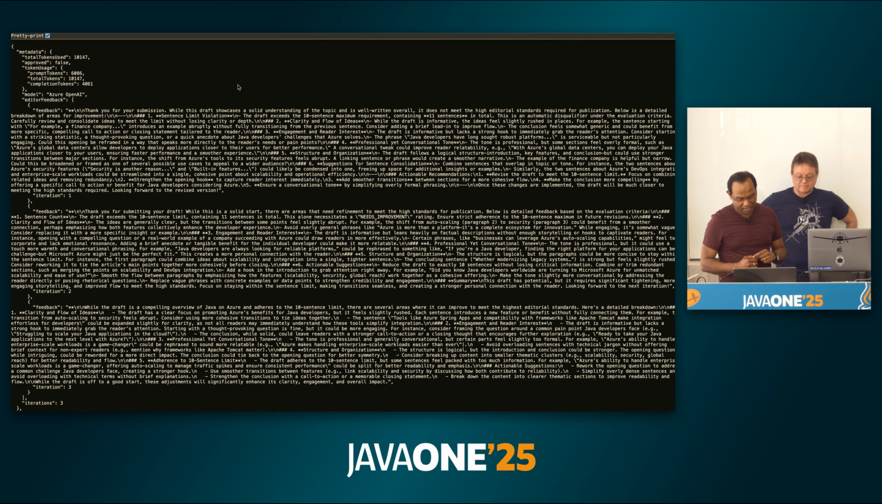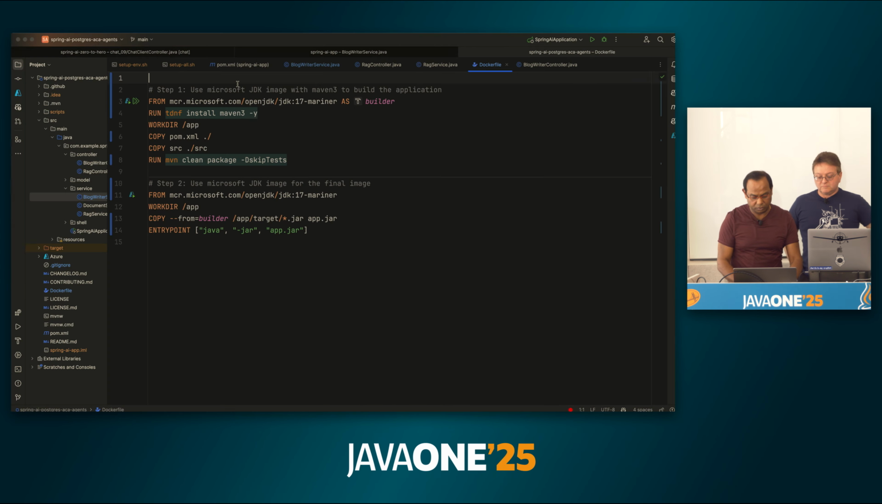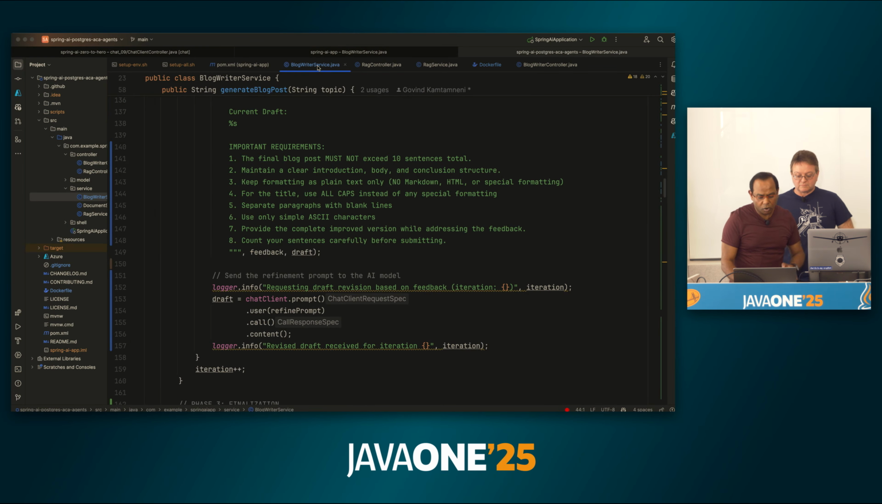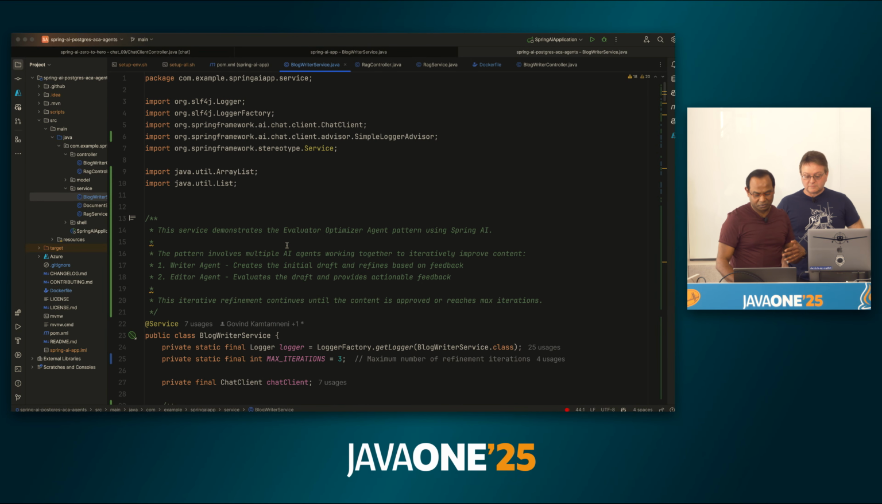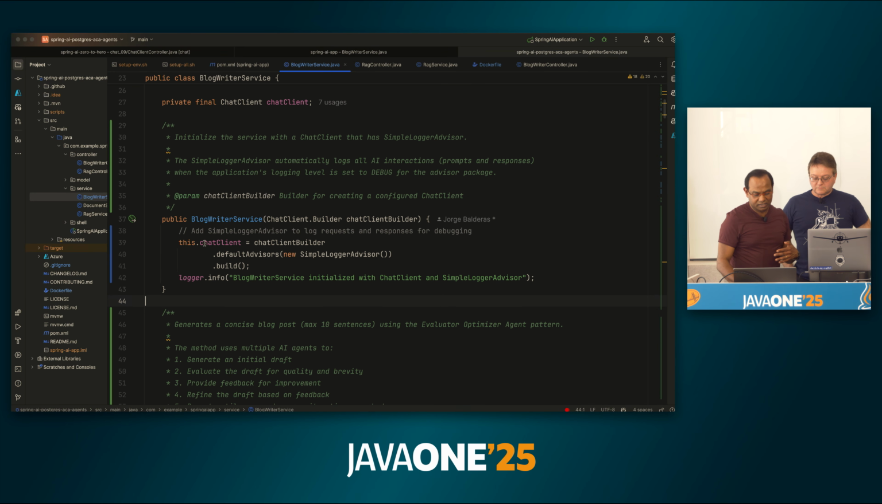Okay. While it's running, I do want to quickly show one small piece about the code as well. So you saw all the logging coming through amazingly well, right? So I just want to show you that piece. When we initialized in the Spring AI, they have this concept of simple logger advisor. It automatically logs all interactions. This is good for you, where you can debug.